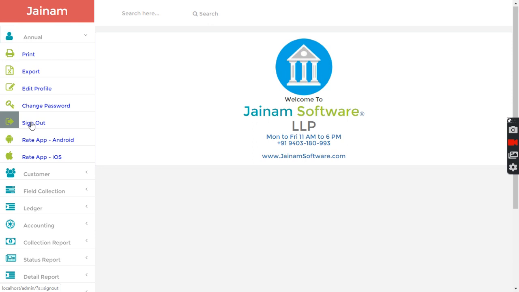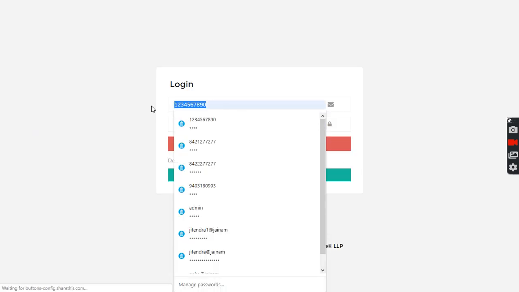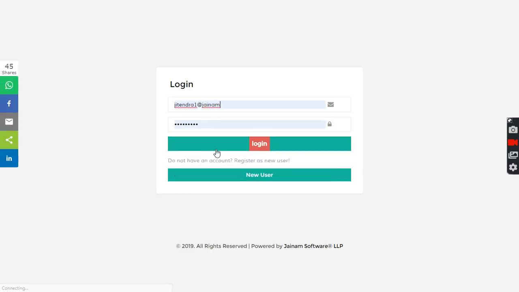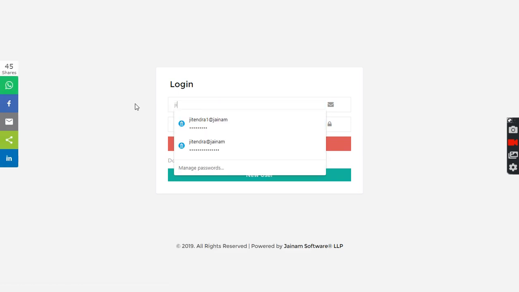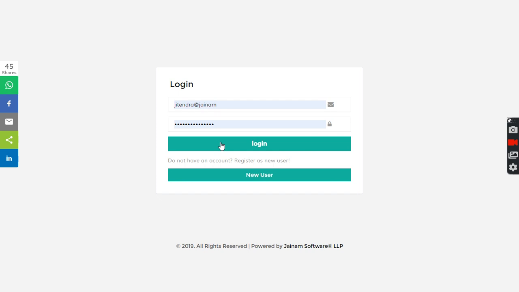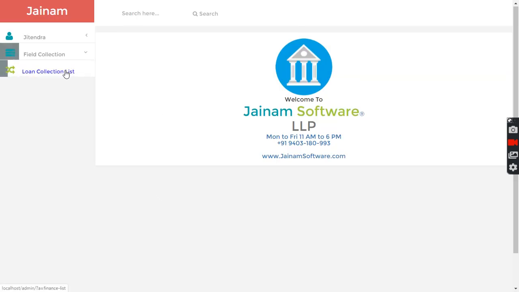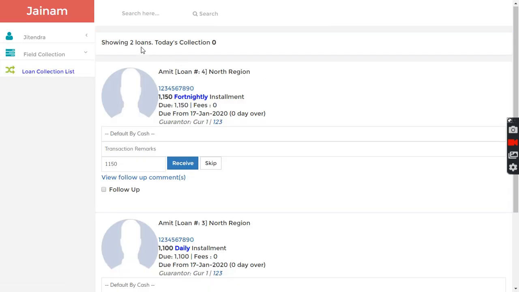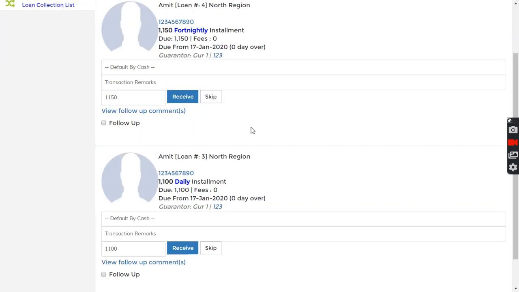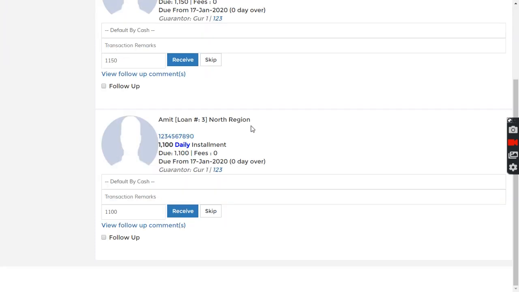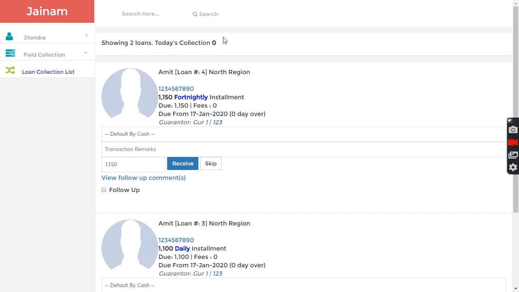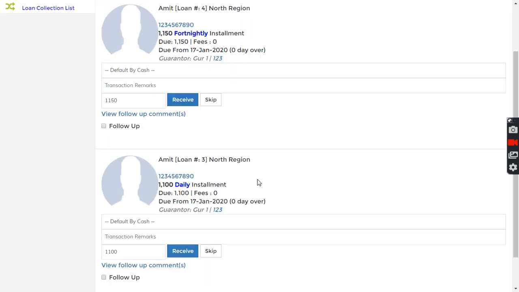So I just sign out from here and let me log in from one staff. Okay, and field collection, loan collection list. So I can see loans here. Maybe the 2 loans. I created 4 loans, but out of 4, only 2 are showing, because for the rest I think I have already received the amount, so they are not showing here.